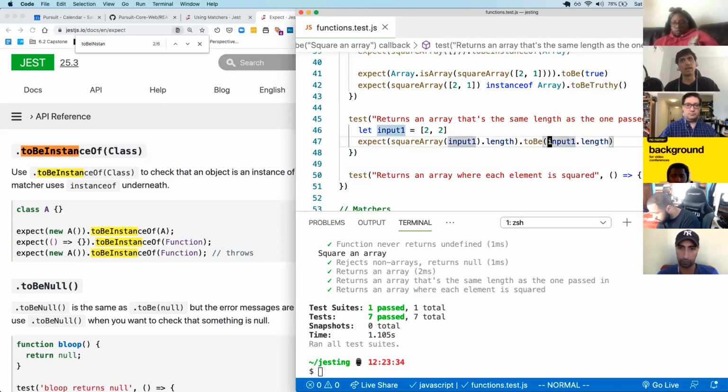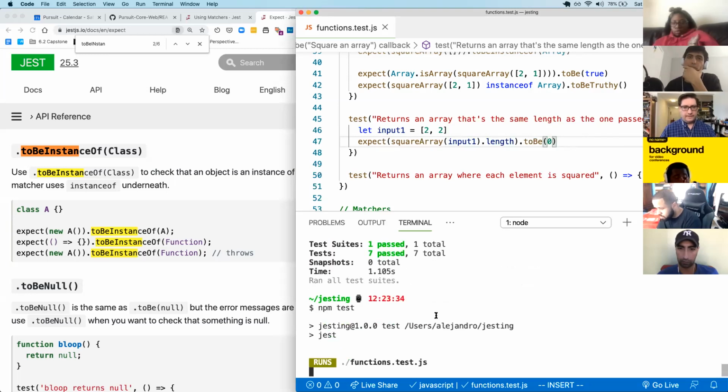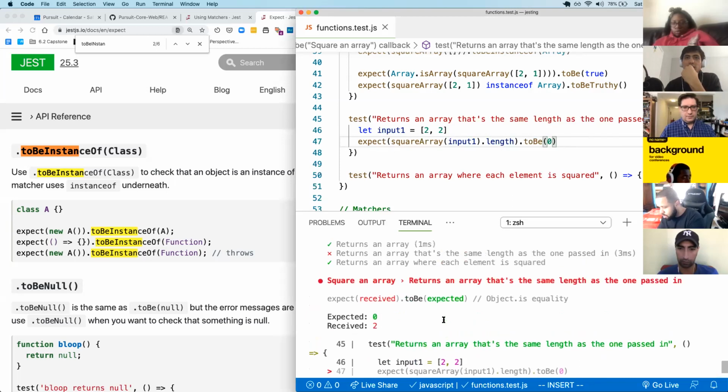So actually, before we do that, I always like to see it failing first. So let's say it to be 0. Let's expect the length to be 0. Test. One of them should fail. Here, returns an array that's the same length as the one passed. Fail because it expected 0. It received 2. No, the length is 2. I did this on purpose where I expected it to be 0. Expect it to be 2. This is a good technique to get your test to fail first to see sort of what you're getting back, and then update them.